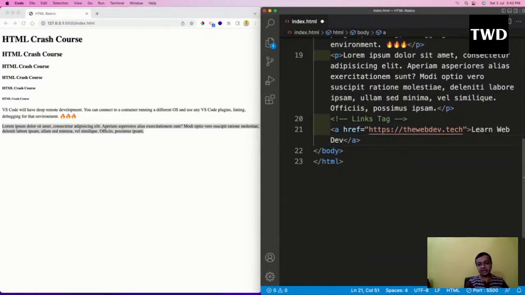So the anchor tag has an attribute known as href. What is this href? Href is a link, as it has been shown here. I've written learn web dev, and this link tag, all of you might have seen. It is there in almost every website. First thing is that it is generally in blue color.